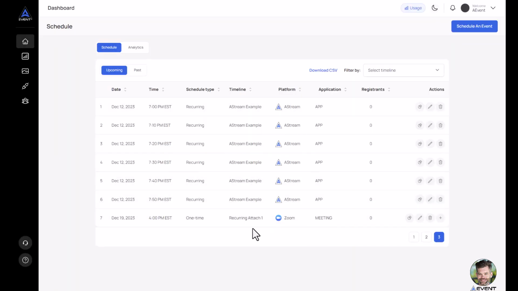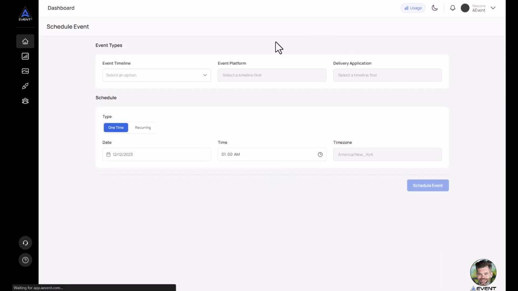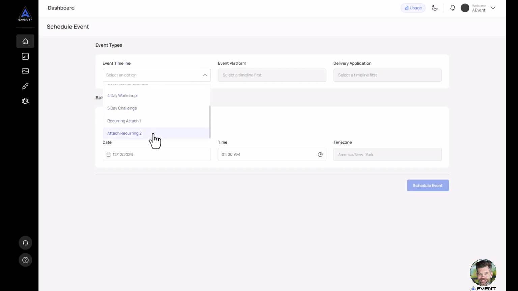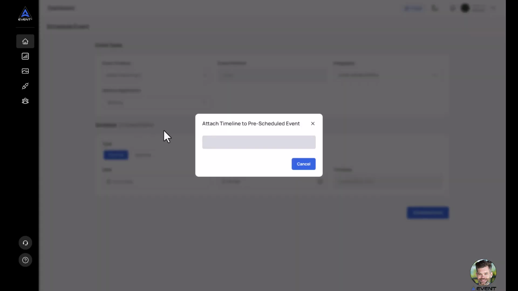And back here in the upcoming schedule, I can see that event as being scheduled. I can see the recurring attach 1 is going to host that. So let's go in and attach this second timeline. And for this example, let's just attach to the last event of this 5 series of events. So I'm going to select attach to, I'm going to select the same Zoom integration. I'm then going to click on attach timeline once that shows up.